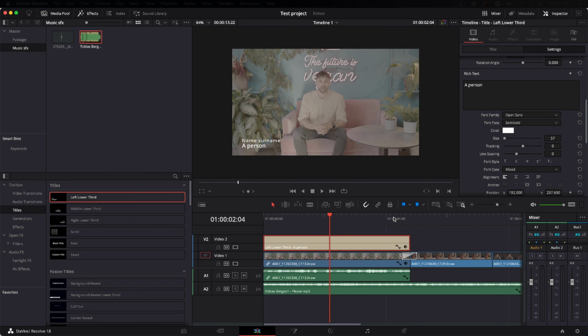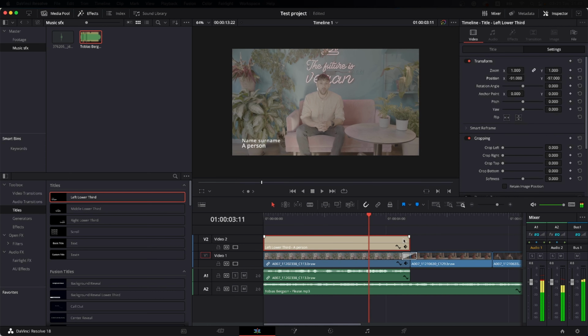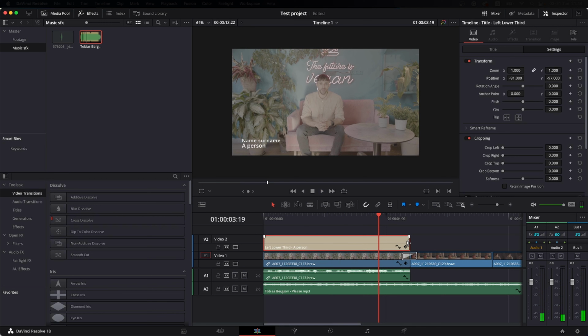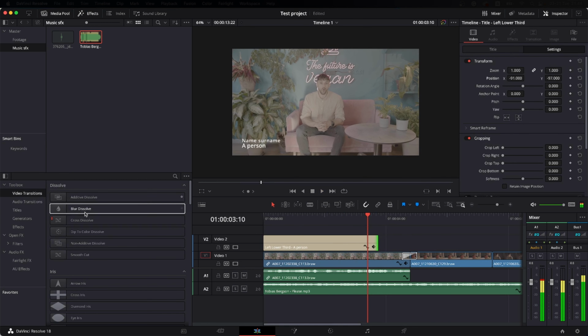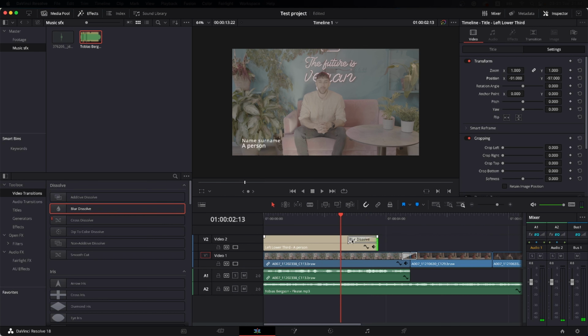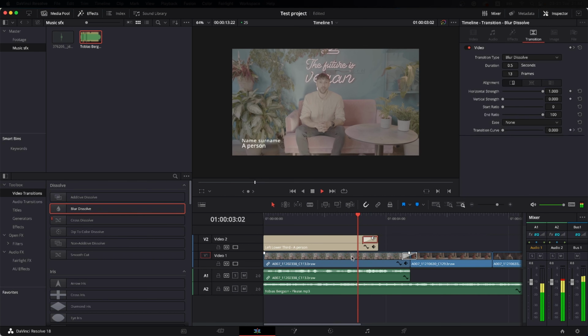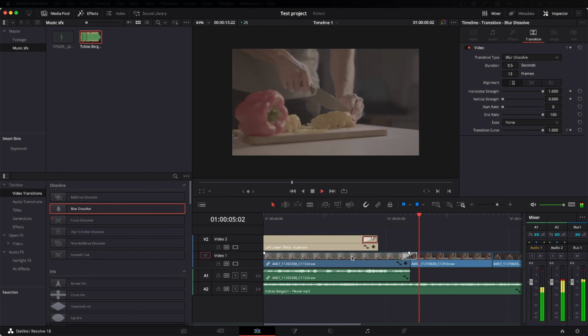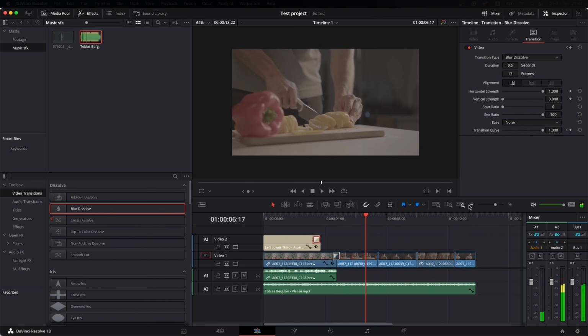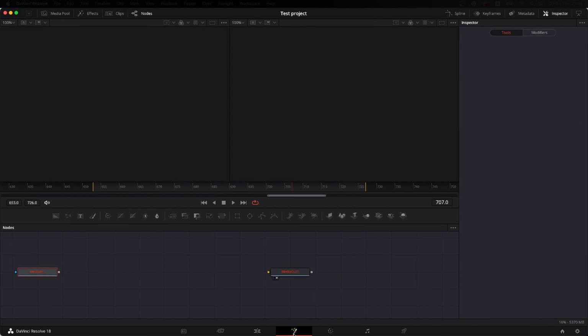and that's easy. And then you can actually add some transitions for the text as well. So let's say we're going to add blur dissolve. Cool, and it disappears. All right, moving on to Fusion.